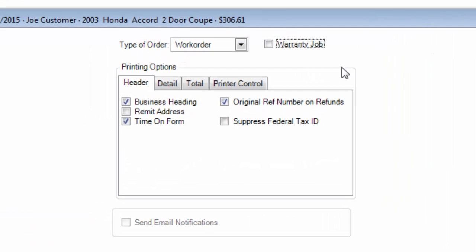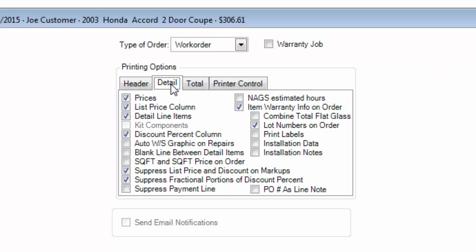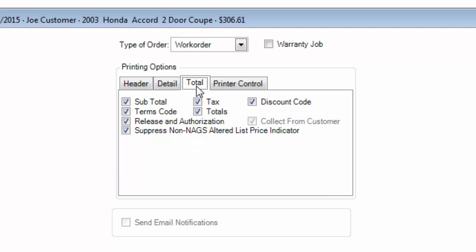There's 4 tabs worth. The one marked header, these options all print towards the top of the order form, like business heading, remit address, time on form, things like that. The details, any of these you choose to print will print in the middle third of the order form. And the totals, including subtotal, tax, that sort of thing, these will all print at the bottom of the form.